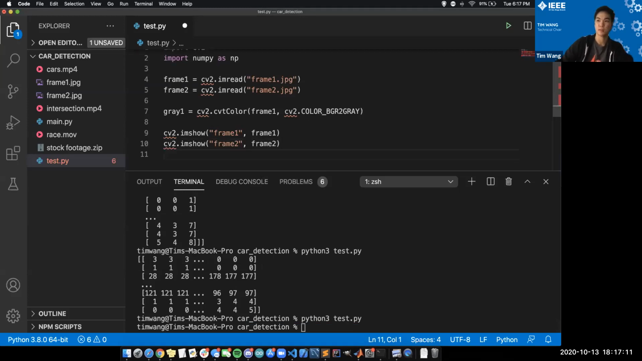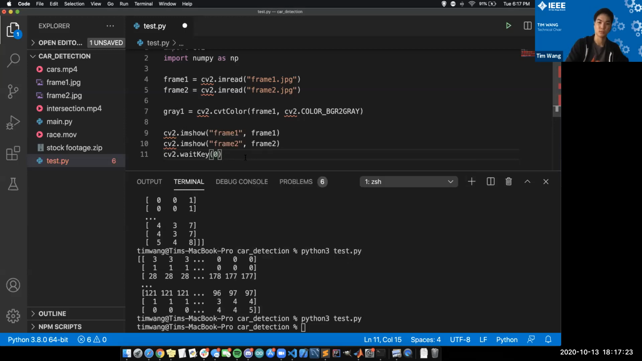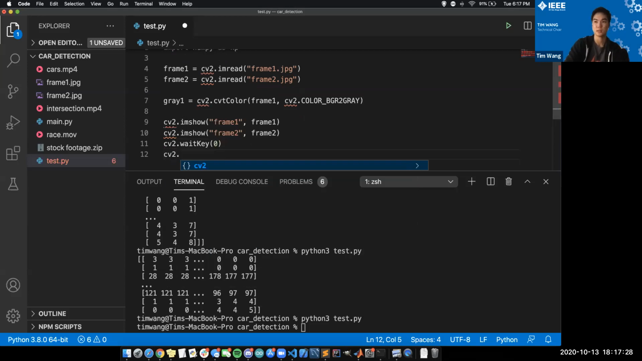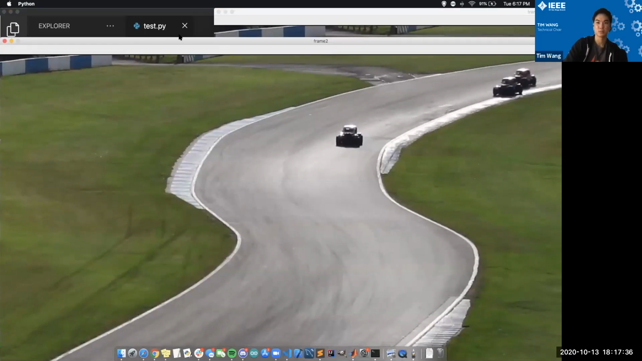So we have waitKey in the CV library. cv2.waitKey, and you put in a time for any sort of delay, however long you want the picture to stay up. In this case, we'll do 0, which is unlimited. It'll stay forever. And afterwards, we want cv2 to destroy all currently open windows. So now if we check this out, oh, okay, so it's really big.